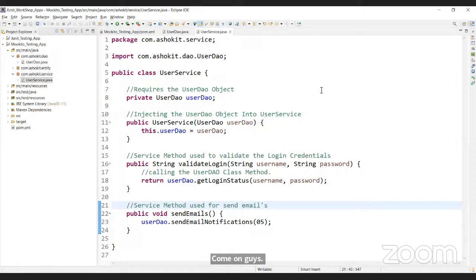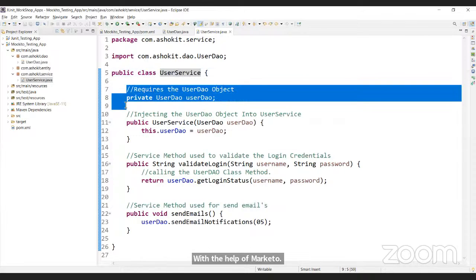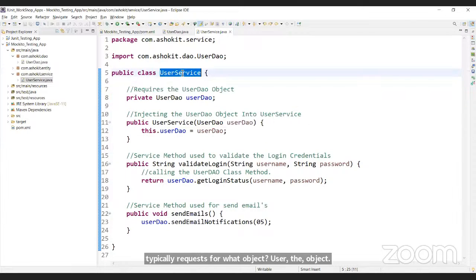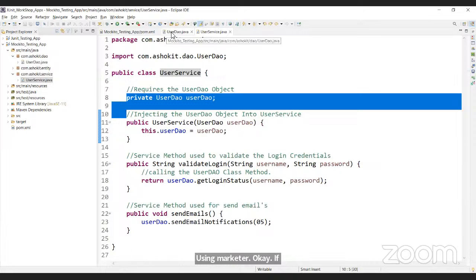Yes. So we'll be writing the unit test cases for UserService class with the help of Mockito. UserService class typically requires what object? UserDAO object. So how can you inject the UserDAO into the UserService class using Mockito? If you are good on this, just confirm in the chat box, so then I will go ahead with the test cases. If you guys are good as of now, I need the response from everybody.